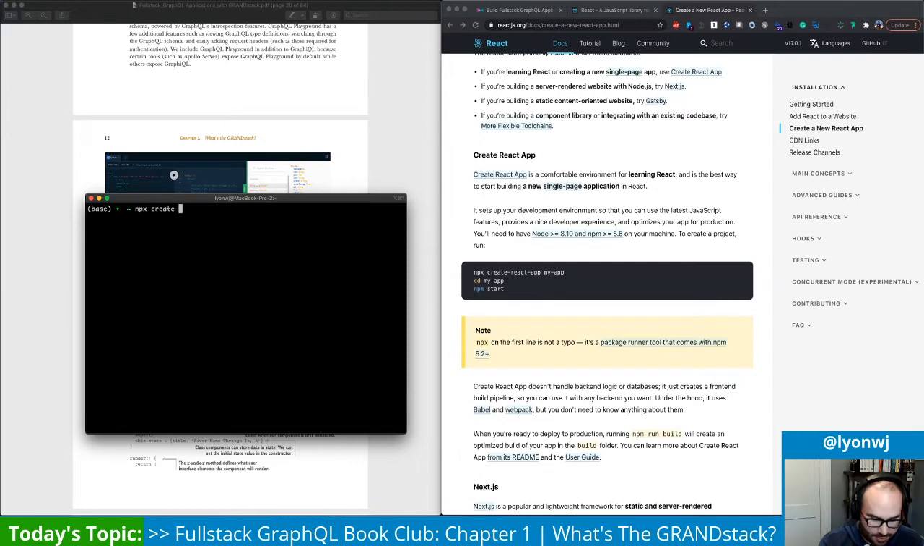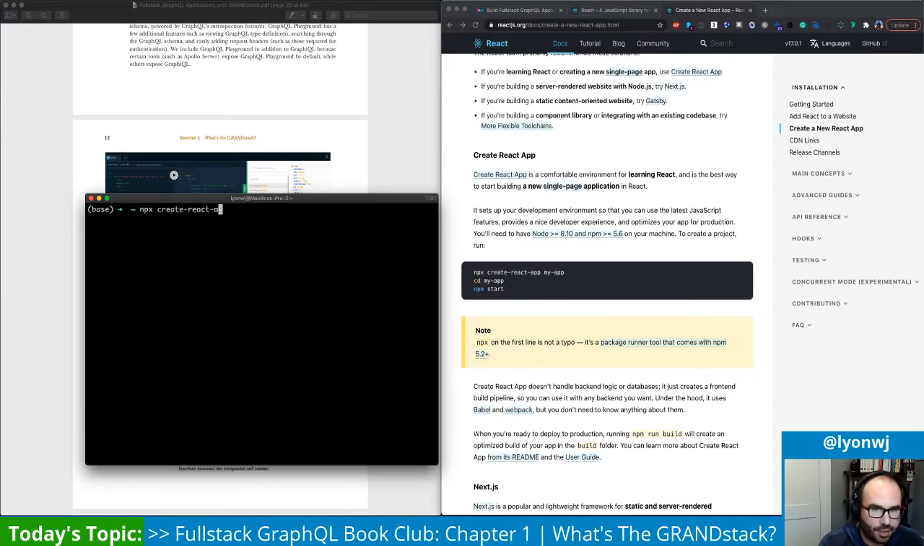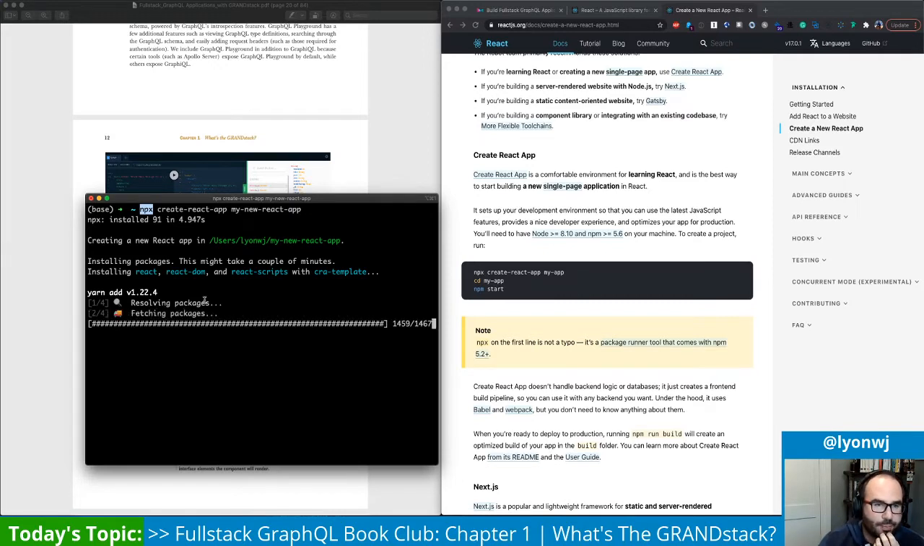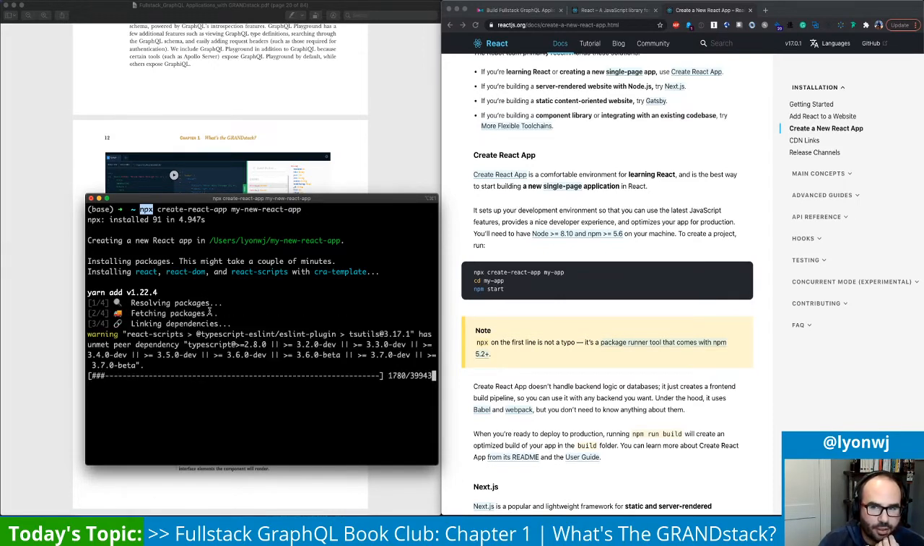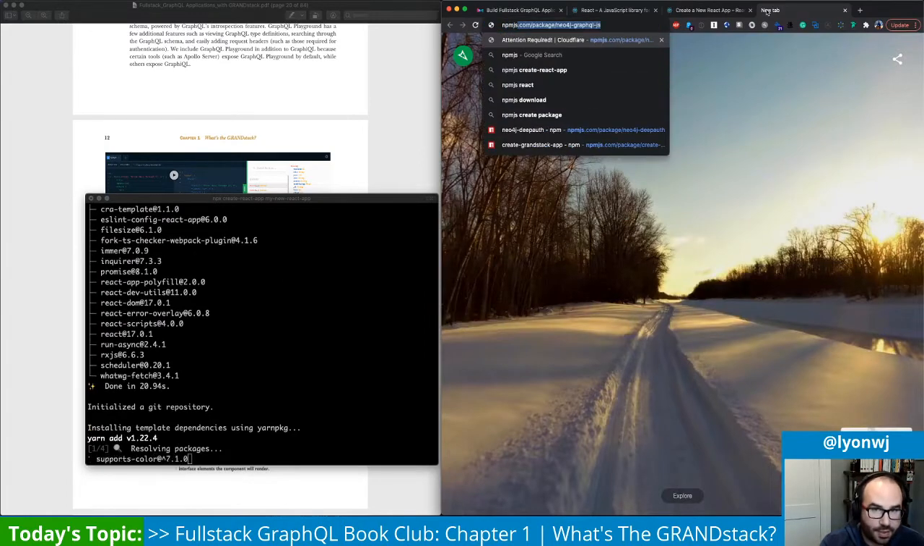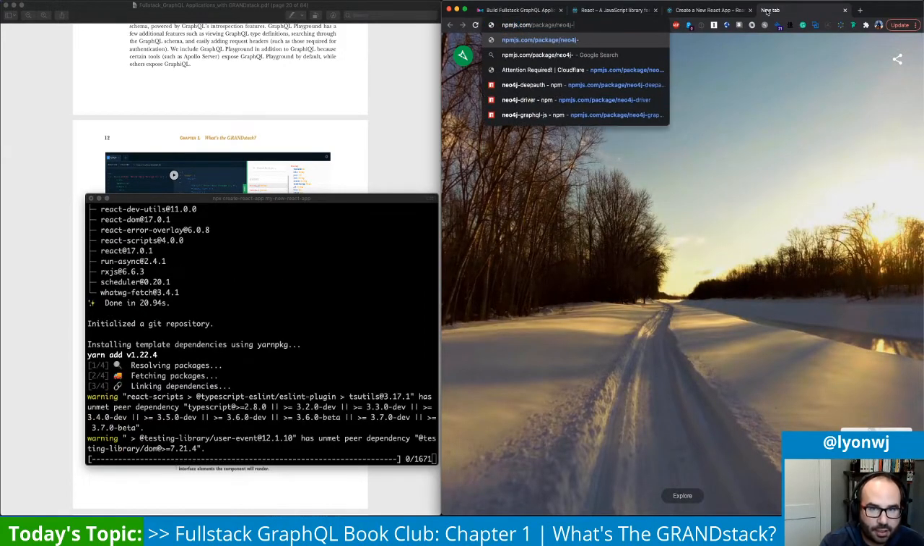So let's do npx, make this a bit bigger, npx create-react-app, and call it my-new-react-app. So npx is a command line tool that comes with npm, from the Node ecosystem, and npx basically combines the ability to download a package from npm and then execute it. So we don't have to install this create-react-app package. Create React App is a package that we can find on npm.